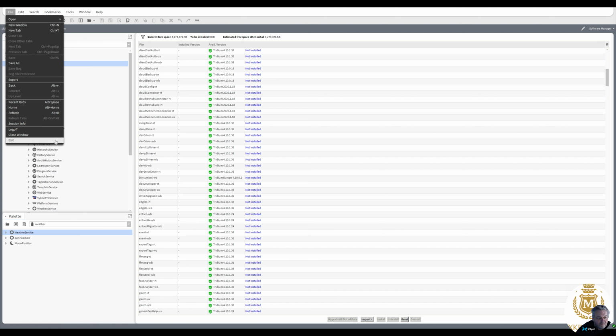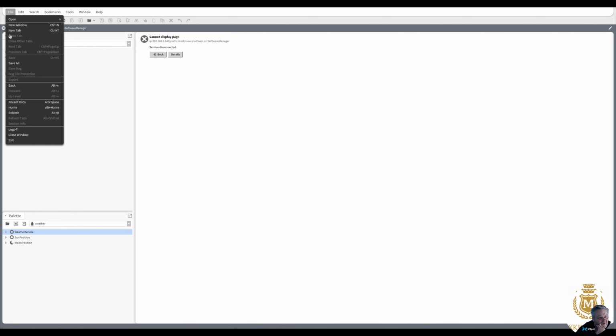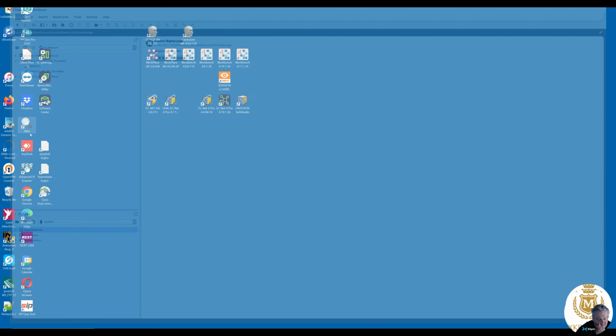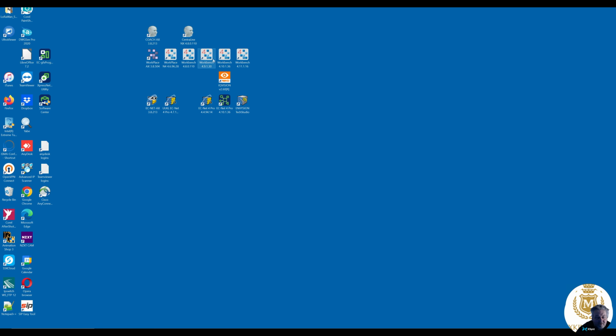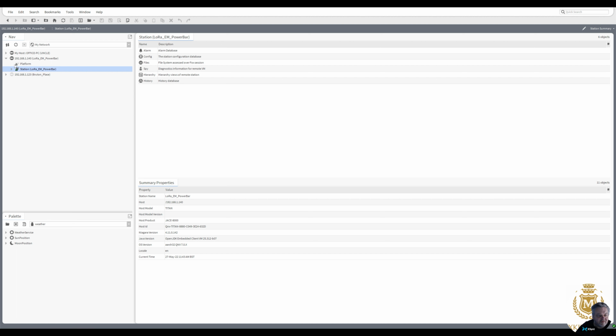So log off, close window, and 4.10 is what I'm using at the moment. Let that load up. So that's loaded. Go back into the station. We do need to go into the platform, but I'm just going to go into the station first, then platform.